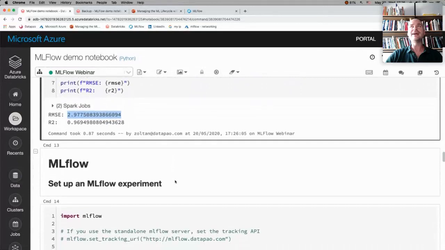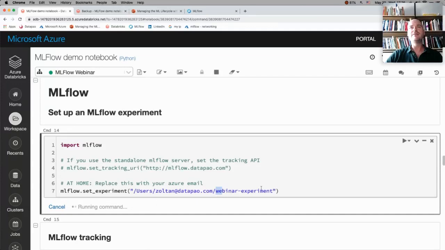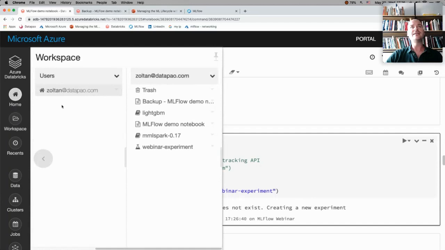Okay, so let's take a look at how you can do this with MLflow. If you want to use MLflow in an on-prem environment, or use the server I created, you can just uncomment this at home and use the server. Here, because MLflow is integrated with the Databricks platform, we will simply set up a local experiment. So I will just say, hey, MLflow, my experiment should be the webinar experiment. And if I go to my home, I will see that there is actually a webinar experiment coming up.